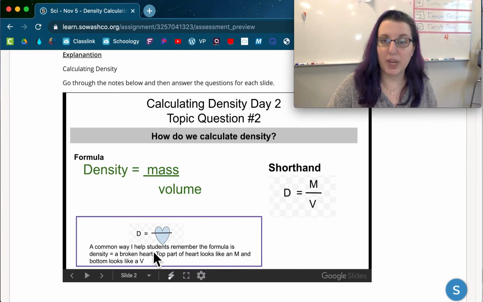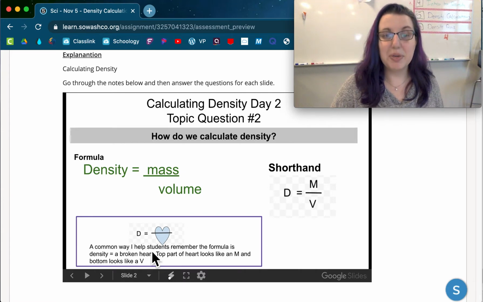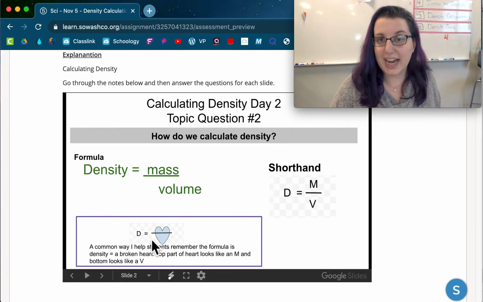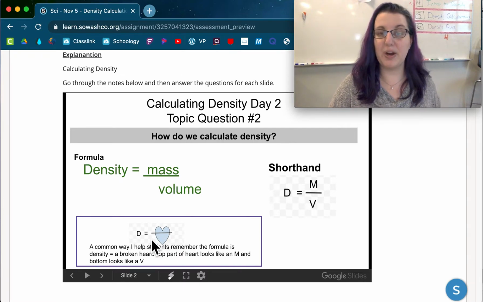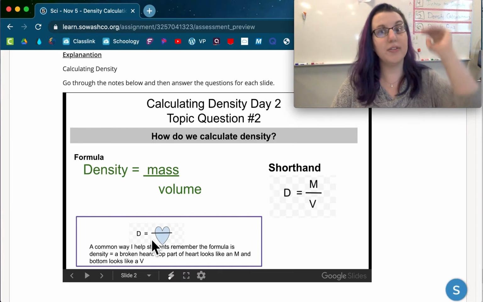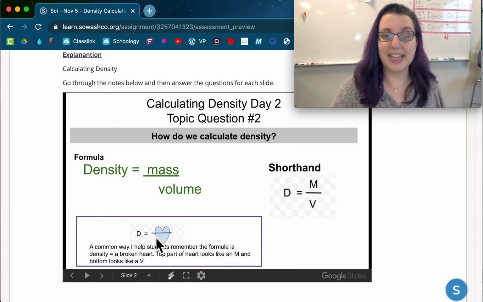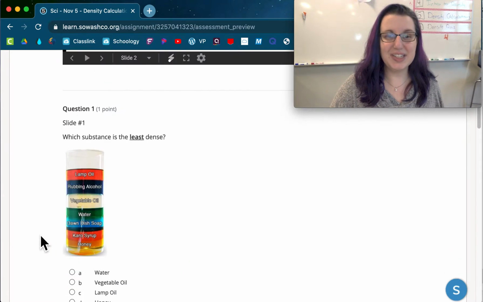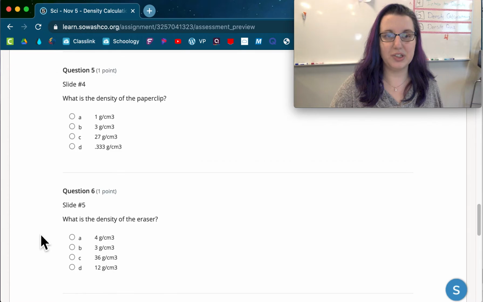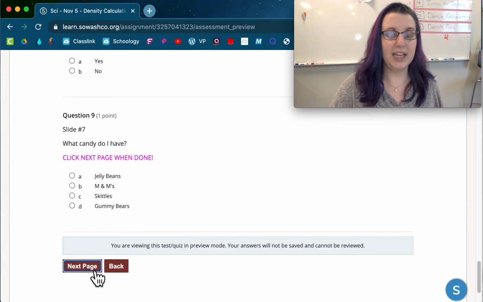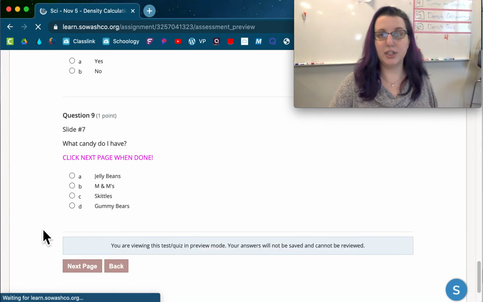A really common way of describing density is saying that density is like a broken heart, because if we have an M on top and then a V below, it kind of looks like a heart with a line through it. That's a great way to remember if it's mass over volume or volume over mass. So it's like an M and a V. So now using that, go ahead and answer all the questions here, and then on to the next page.